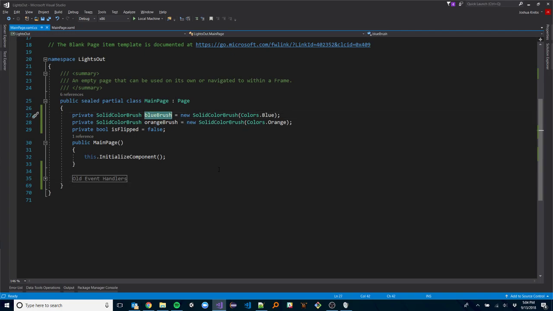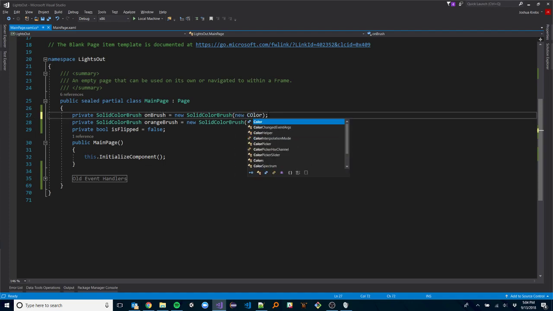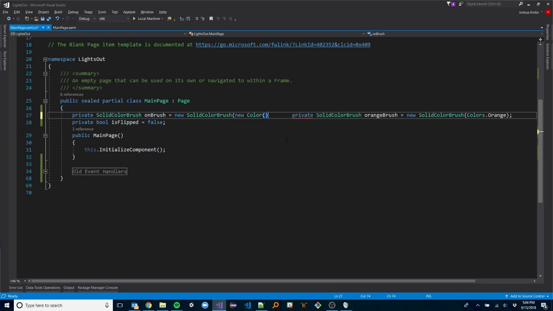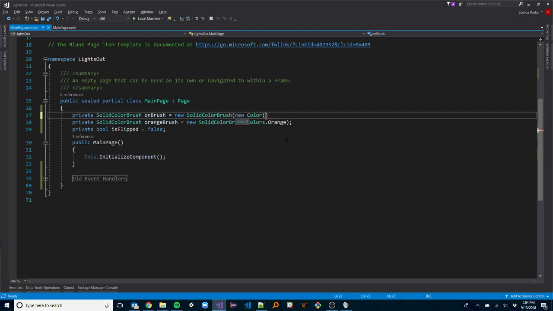And instead of blue brush, let's call this the on brush. And instead of colors, let's make a new color. Sorry, I cased that wrong. When you make a new color, I want to say, oh, come on now. There is a way to set the hex on this. Hang on one second. I want to make sure I'm doing this right. Oh, well, look at that. How do we set color? Oh yeah, sure enough, it just wants a color.